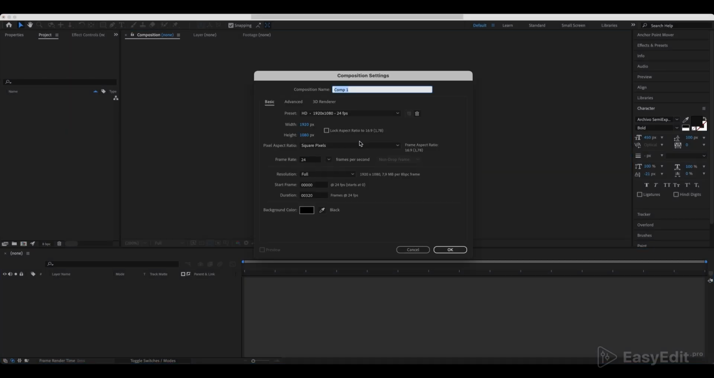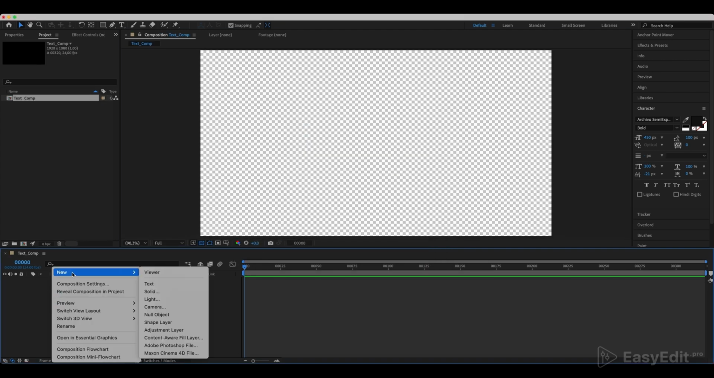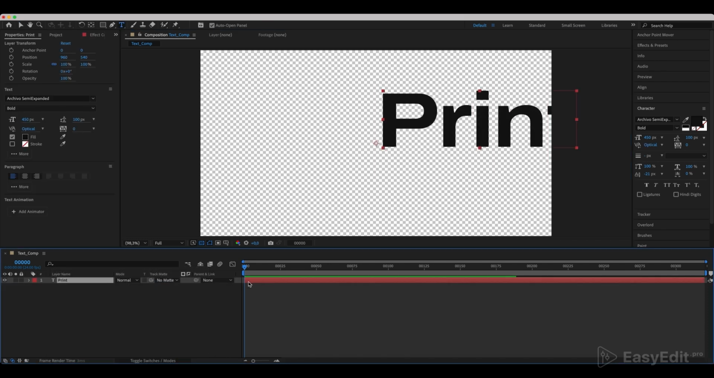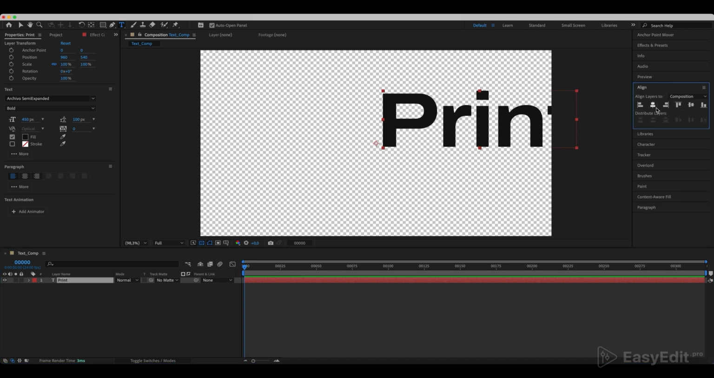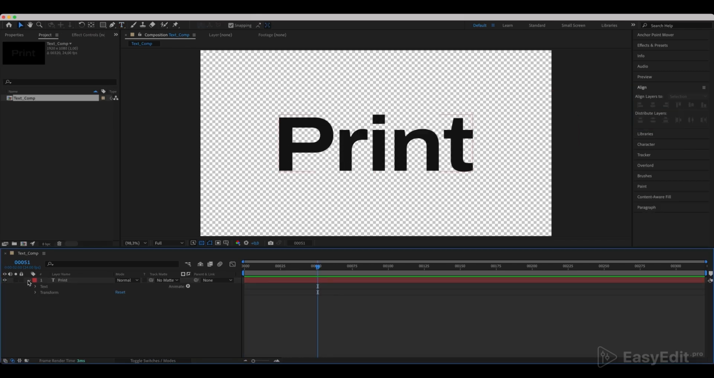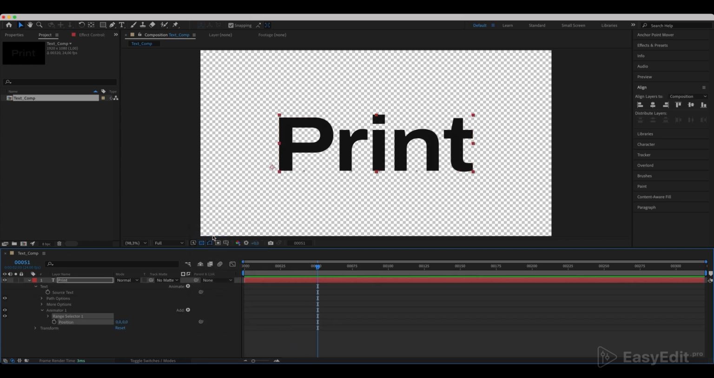Create a new composition and call it Text Comp. Create a new text layer and center it. Let's create a simple cycle text animation from the start. Add animate position. Write down the values as we do in the example.